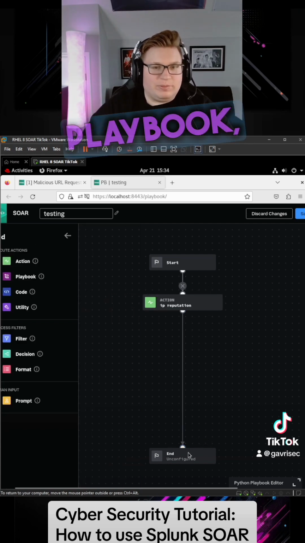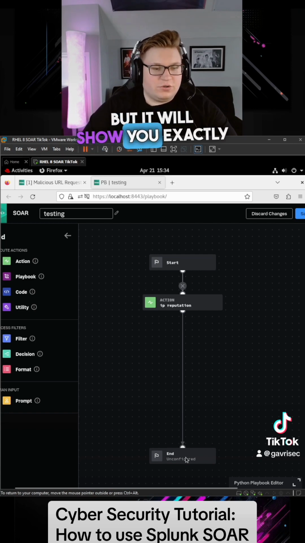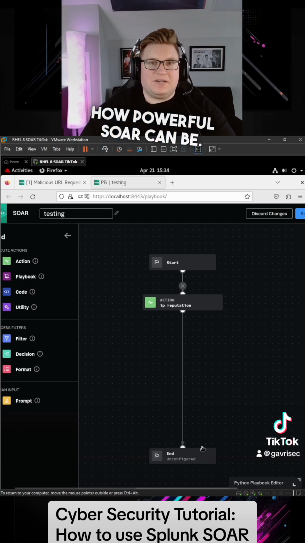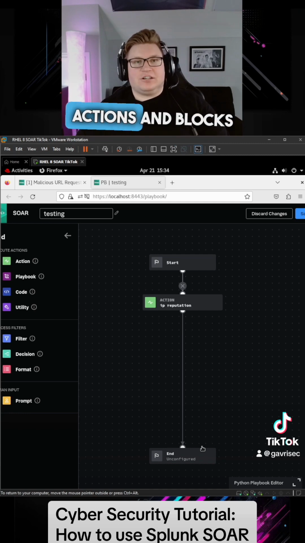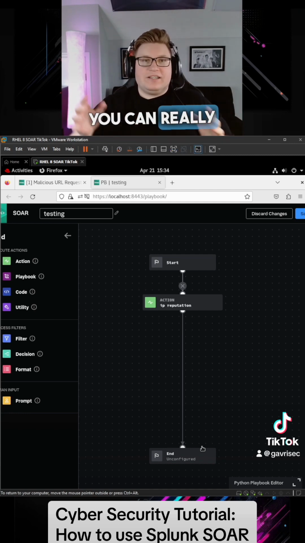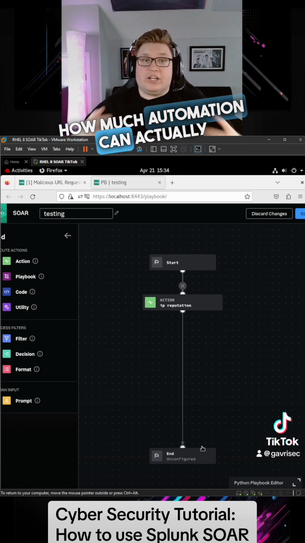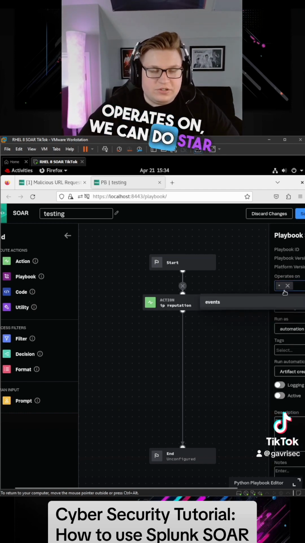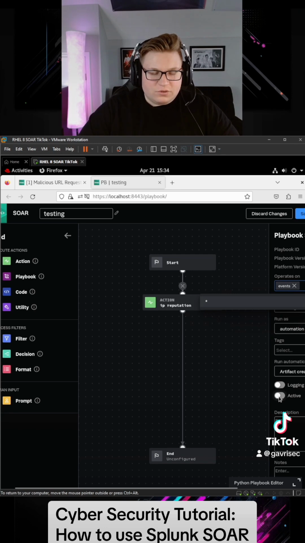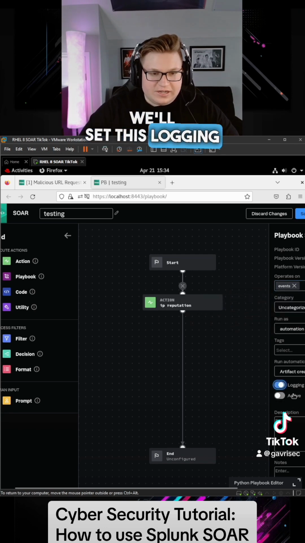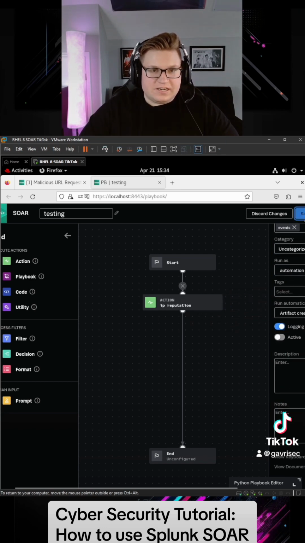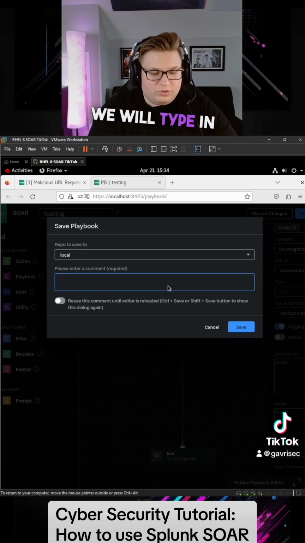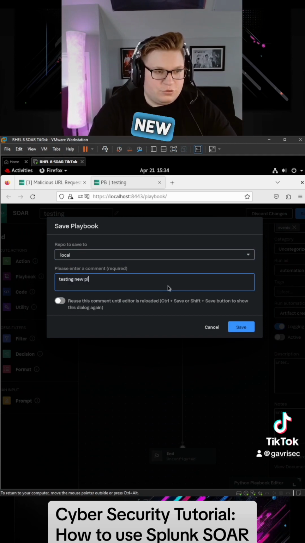This is a very simple playbook, but it will show you exactly how powerful SOAR can be. Once you start adding all these actions and blocks together, you can really see how much automation can actually take over, which is really cool. So we're going to click save, operates on, we can do star or events, it doesn't matter. We'll set this logging as on, and then save. It's going to ask us to put in a comment. We will type in testing new playbook.